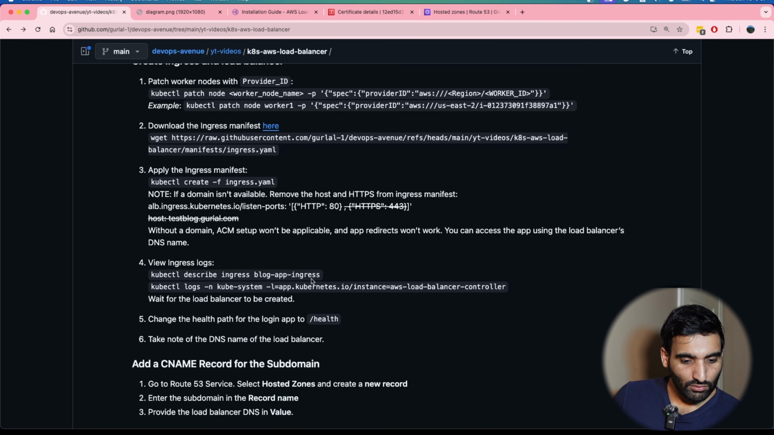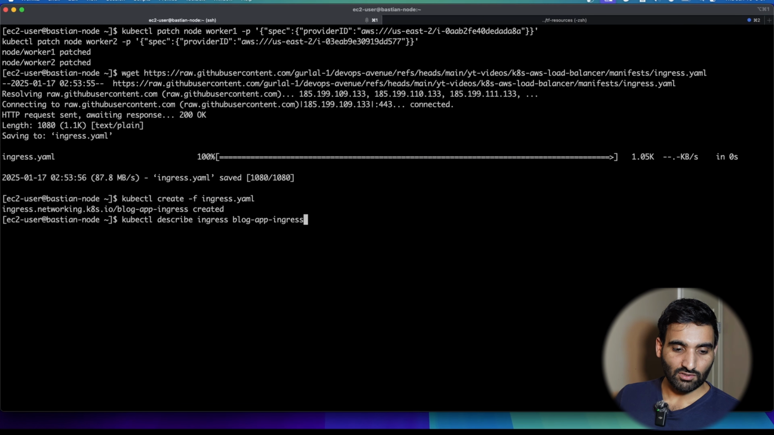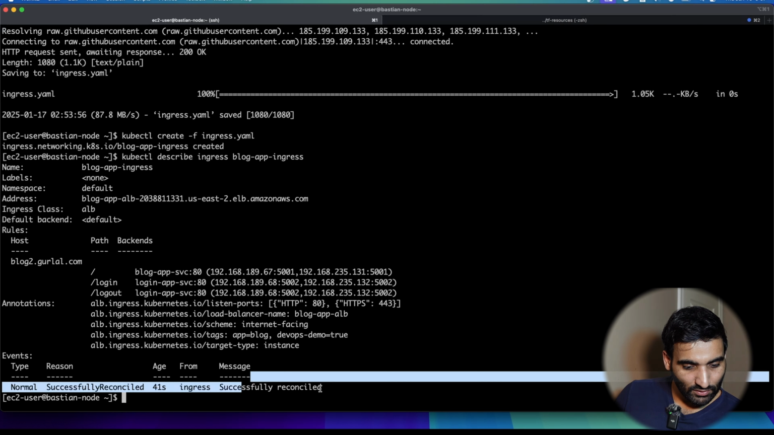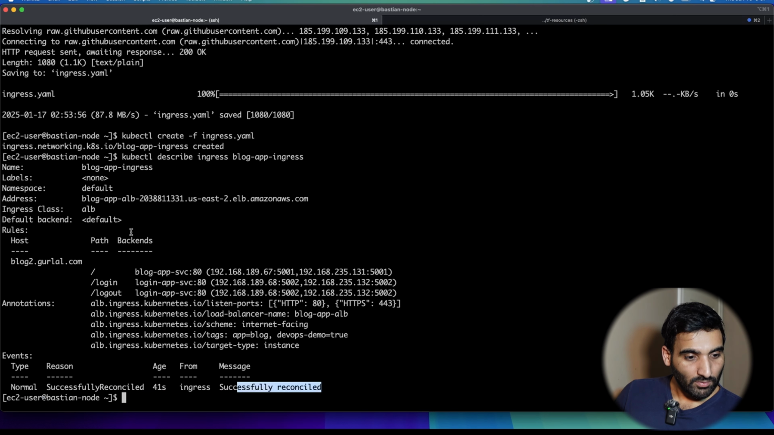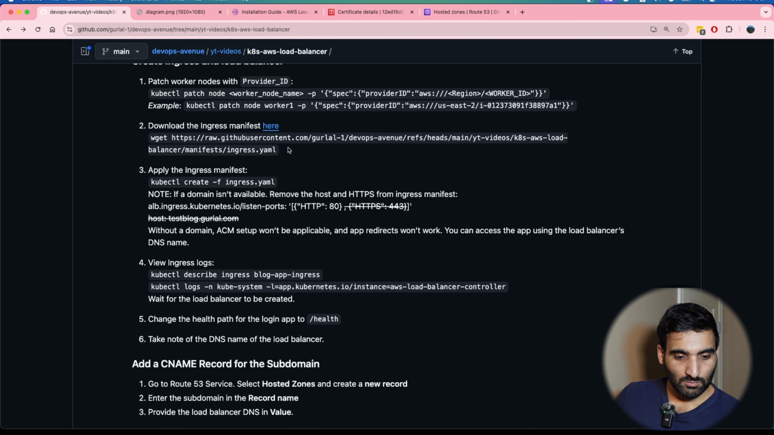If I just describe the Ingress, I'll know whether there are some issues with my Ingress or not. At this point, it's just saying that it is successfully reconciled. Oh, it has even provided the address for me, the DNS name. So I can just grab this. That means everything went smoothly.